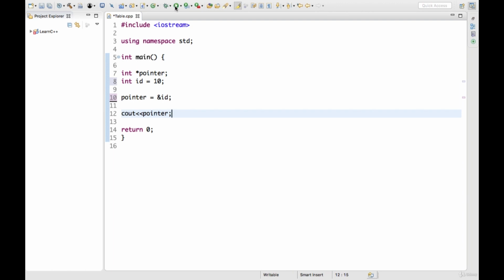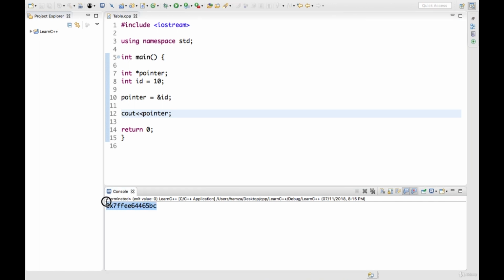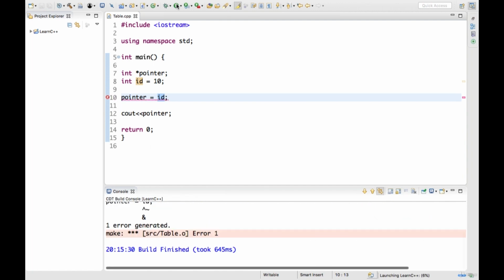So I will just quickly run this and you can see the output. As you can see in the output, we have the address of the id variable. So this is at this slot in memory. So what if I remove this AND operator from here? Now what I am doing here is saying this pointer is equal to id. That's not correct, so it should give an error here.